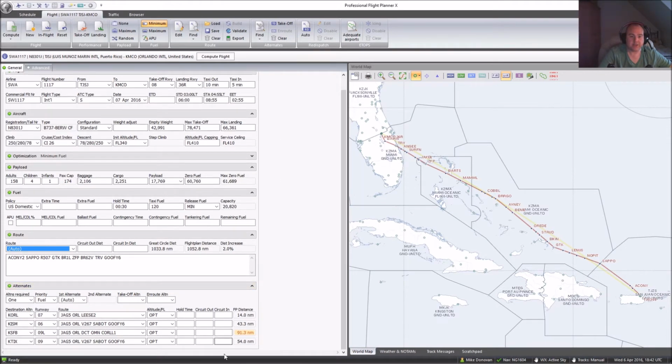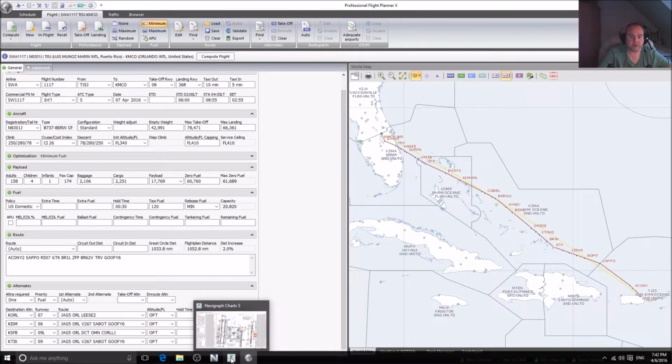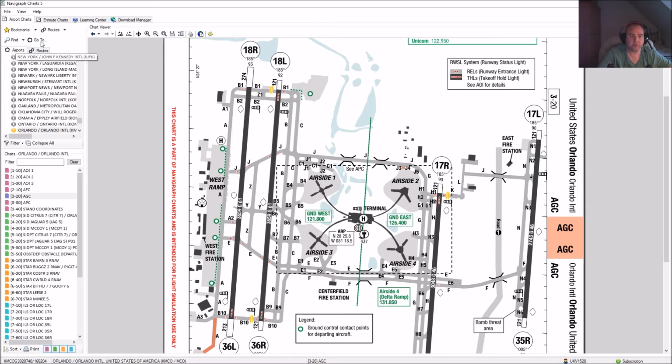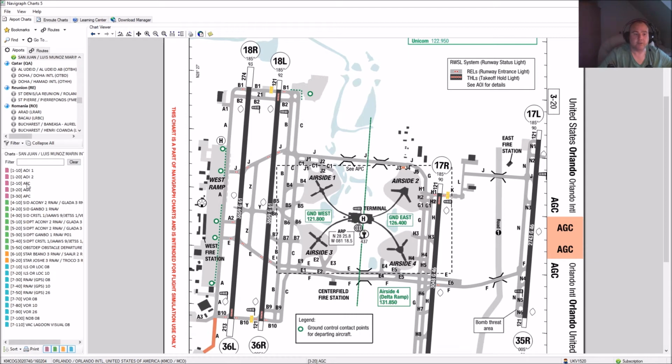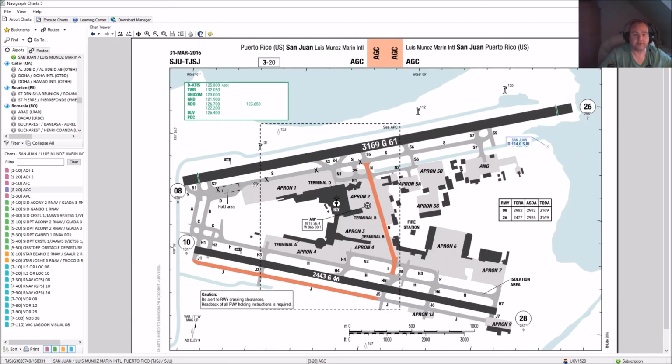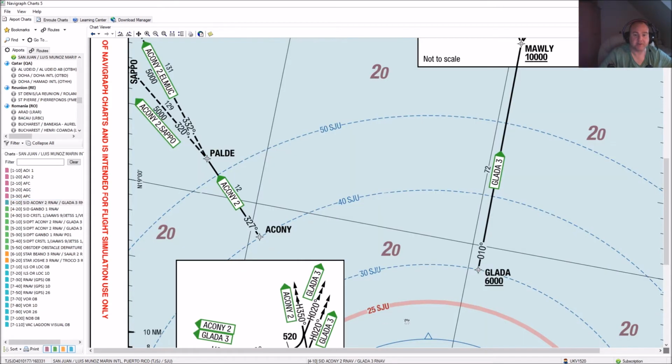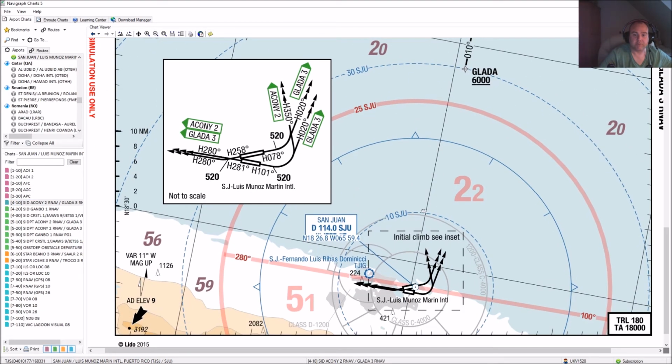Let's just go and have a look at our departures now. Look at the charts for San Juan, Tango Juliet, Sierra Juliet. Okay, so we know that we're going to be going off of runway 08, and we're using the Coney standard instrument departure, and that's what we're looking at here.